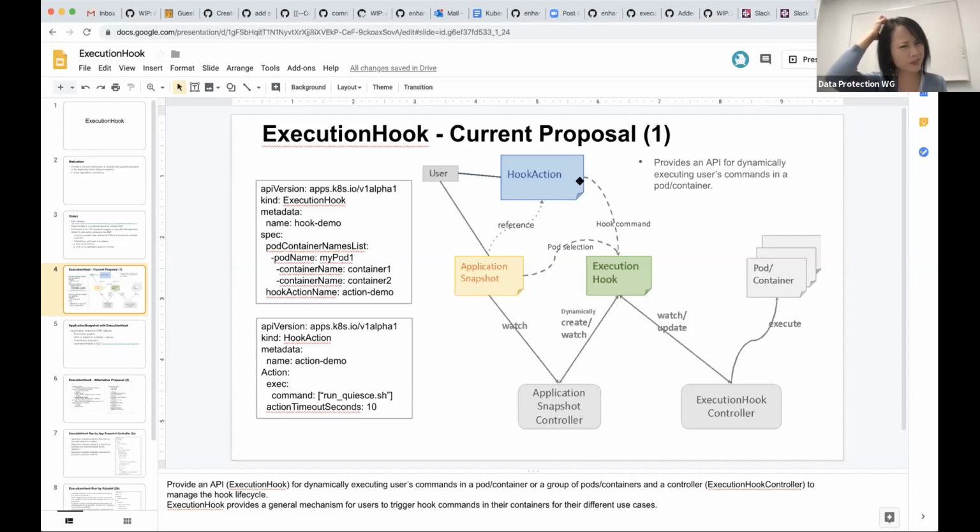Yeah, I think initially it was together. But if you look at this hook action example here, I said this is a script that I run for MySQL, but it could be some other database, like MongoDB, where there are certain commands you run to quiesce. So those commands can be shared. That's why we thought it's better to separate them. This way you can create those hooks, and then this hook action can be used by other execution hooks. That's the reason we want to separate them, so that it can be reused.